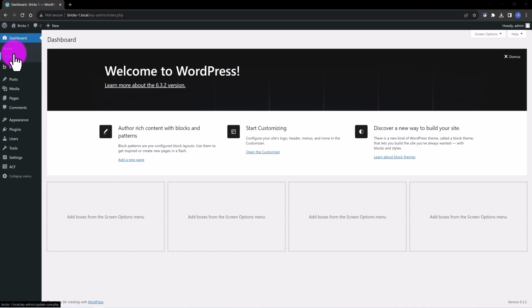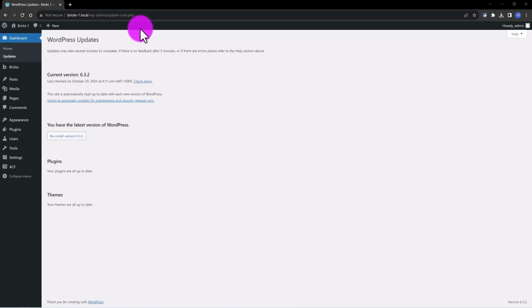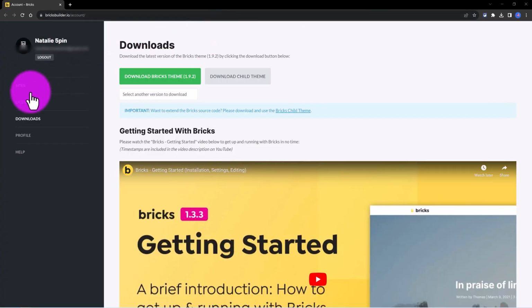To manually check for a Bricks Builder update, click once more or check again within your WordPress dashboard. If there is an update, it will show up below. Step number three, you update Bricks Builder, and this process may take a few minutes, but it's crucial for your website's performance and security. If for some reason the one-click update is not working, you can update manually like this.